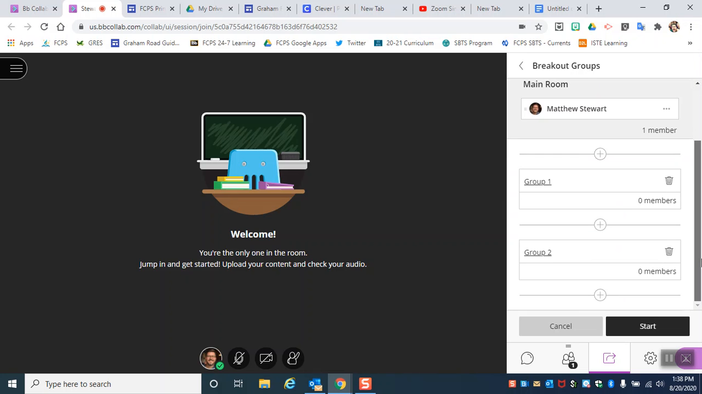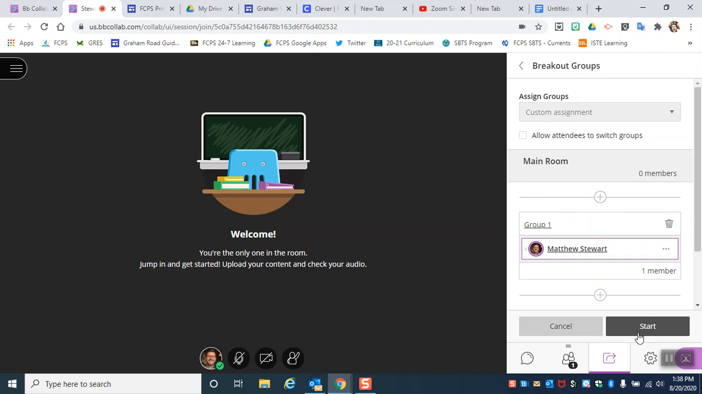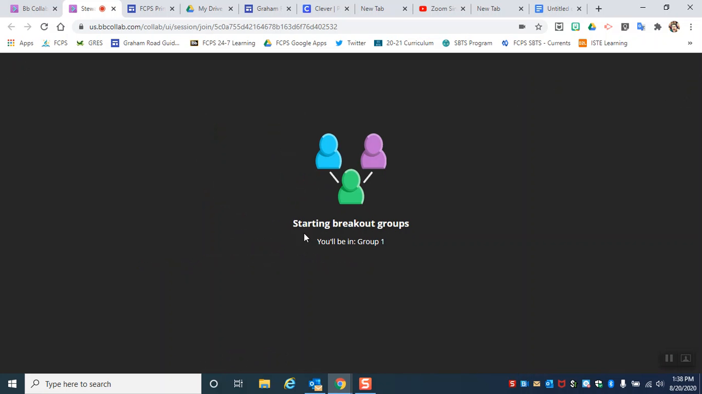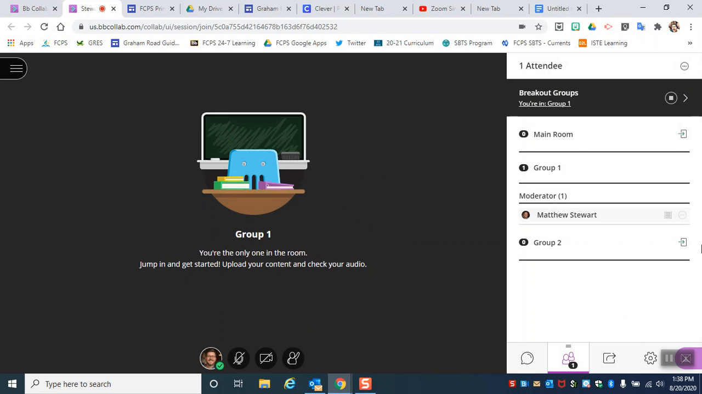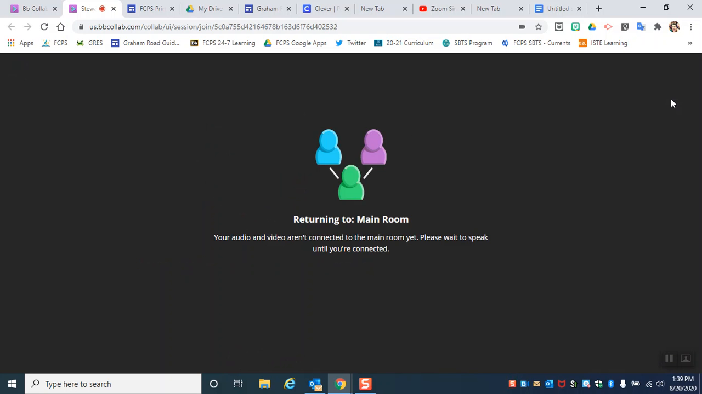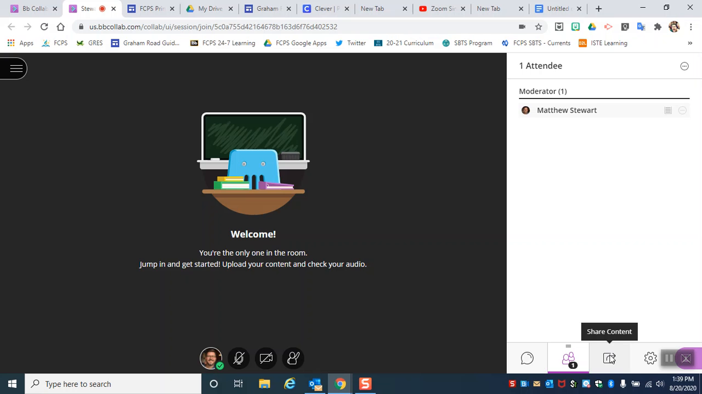And then just pop them into rooms to talk about something you're discussing as a class, or any other thing you want. But it gets them into a small group, and you can start, and it says breakout sessions are starting. And then you will be in your own room, and the moderator has the ability to stop the breakout groups, and it'll just kick everybody back into the main room, which is a great way to bring everybody back, literally, to the main space.